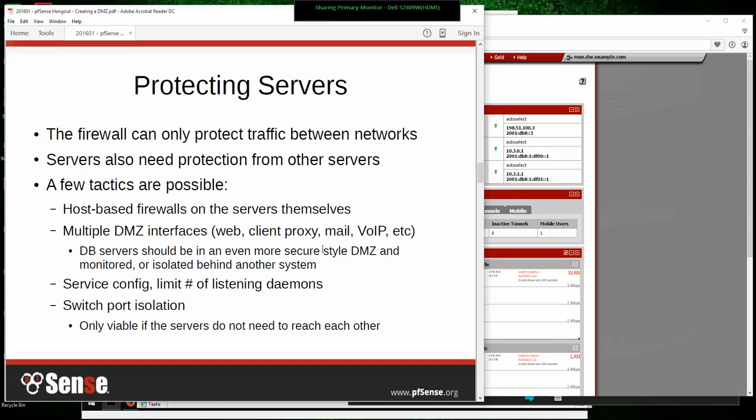So all things to keep in mind. That's separate from the firewall, of course, as I mentioned, unless you go the multiple DMZ route. But it's something you need to consider, that you can't just run these servers naked in your DMZ and expect them to be safe from the other servers.